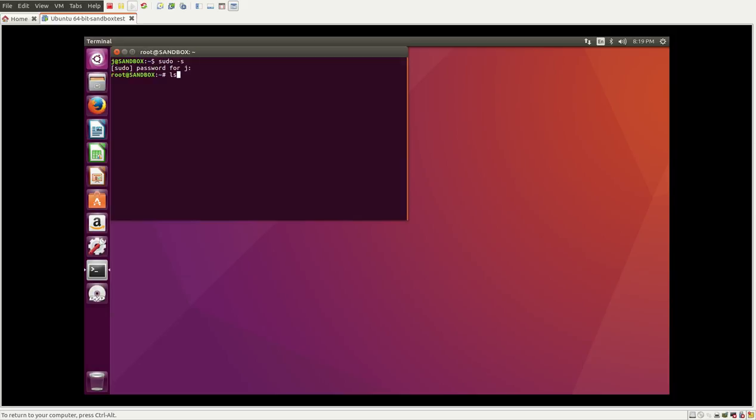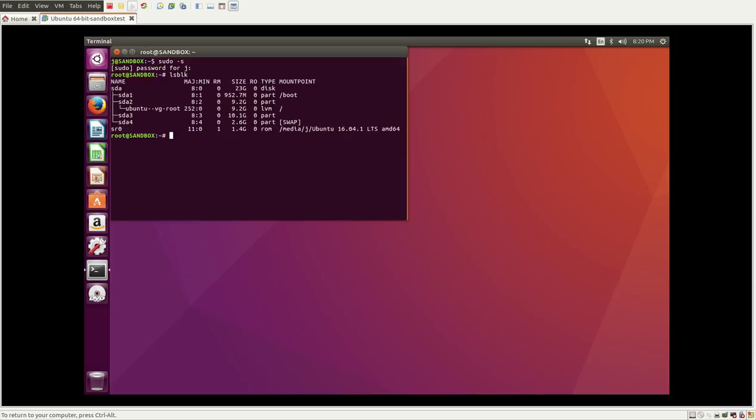So I'm going to show you what we've got going on here. With lsblk, we can see that there are 4 partitions. SDA1 is boot. SDA2 is a partition, and SDA3 is a second partition of relatively equal size. SDA4 is the swap partition.